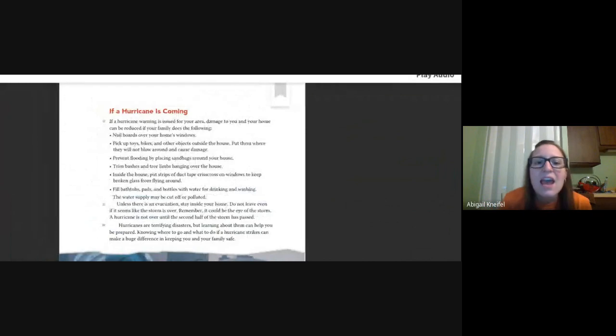It says, if a hurricane warning is issued for your area, damage to you and your home can be reduced if your family does the following. Nail boards over your home's windows, and that's to make sure the glass of your windows doesn't break through if something hits it. Pick up toys, bikes, and other objects outside the house. Put them where they will not blow around and cause damage. That's self-explanatory. Prevent flooding by placing sandbags around your house.